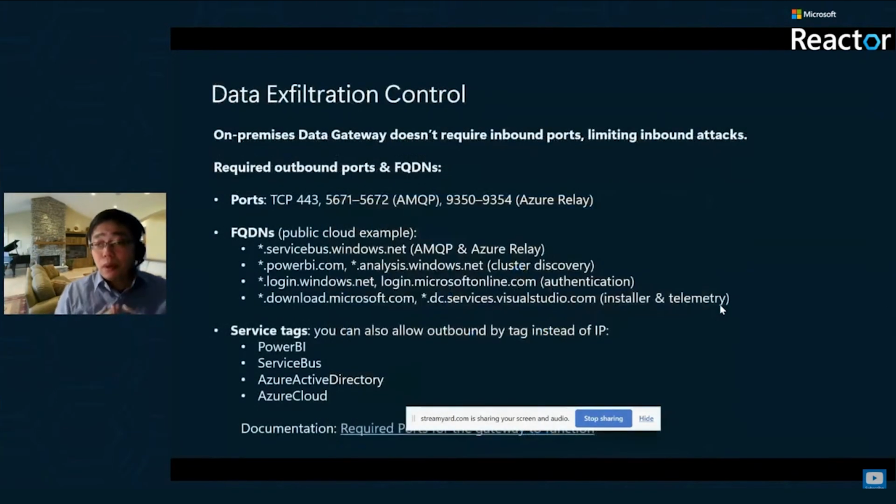The on-premise gateway enhances security by not requiring inbound ports, which reduces the risk of inbound attacks. However, to ensure proper functionality, certain outbound ports and fully qualified domain names are needed. Alternatively, you can simplify the configuration by using service tags like Power BI, Service Bus, AD, and Azure Cloud, which allow outbound communications without specifying individual IPs.